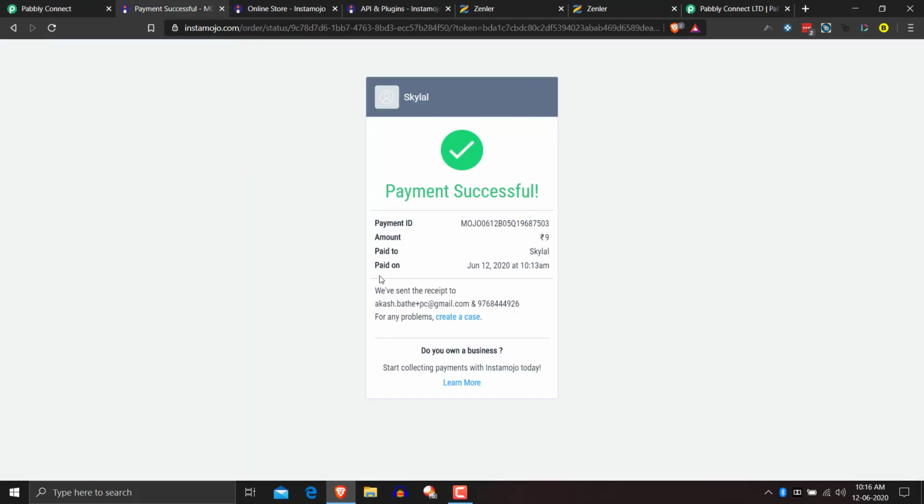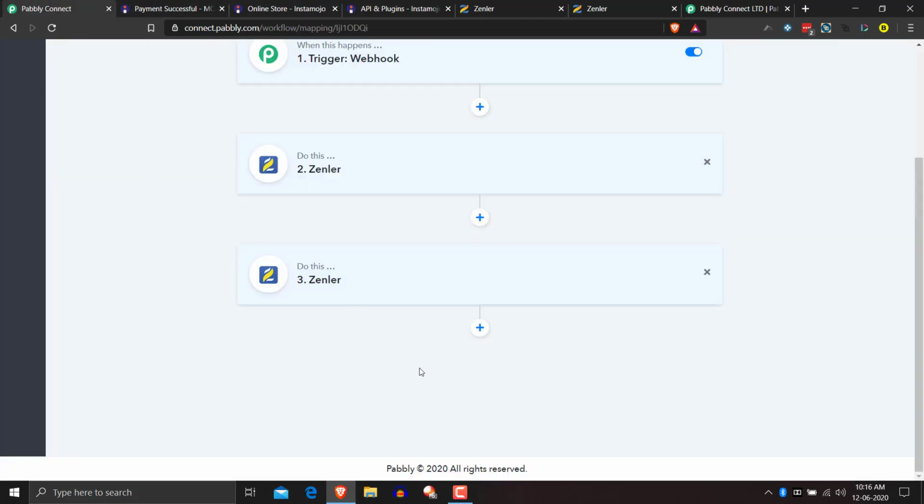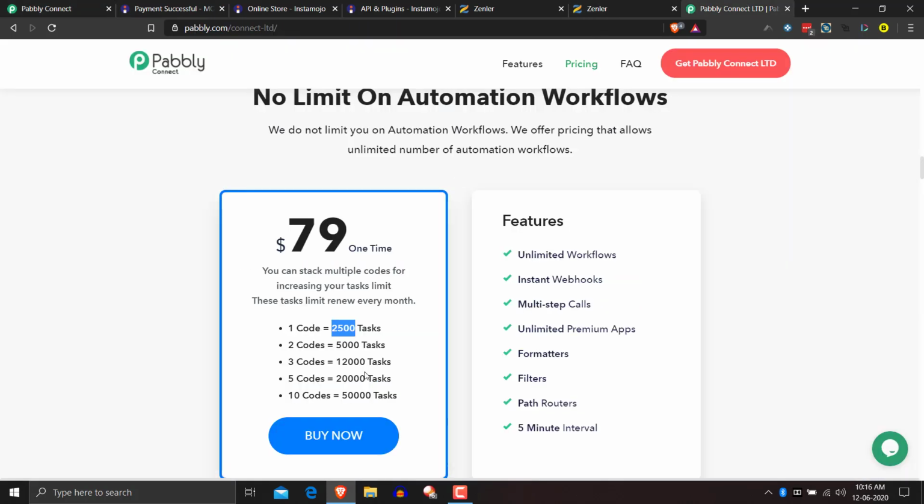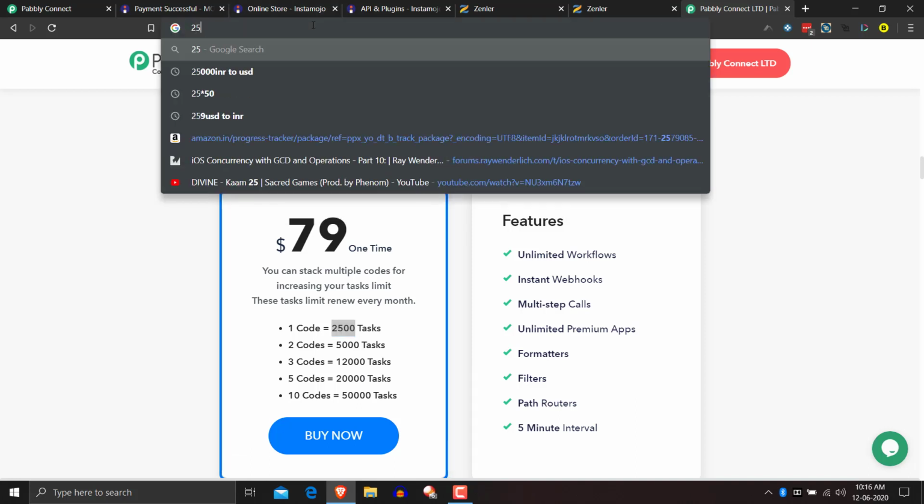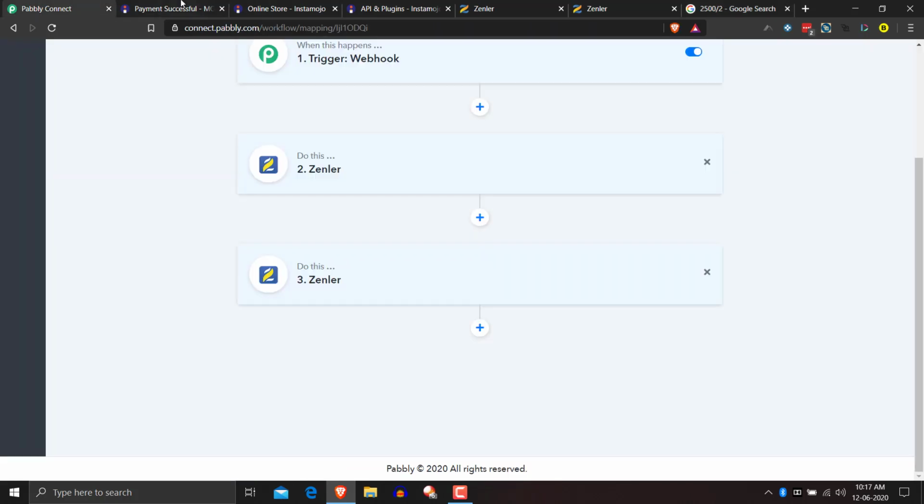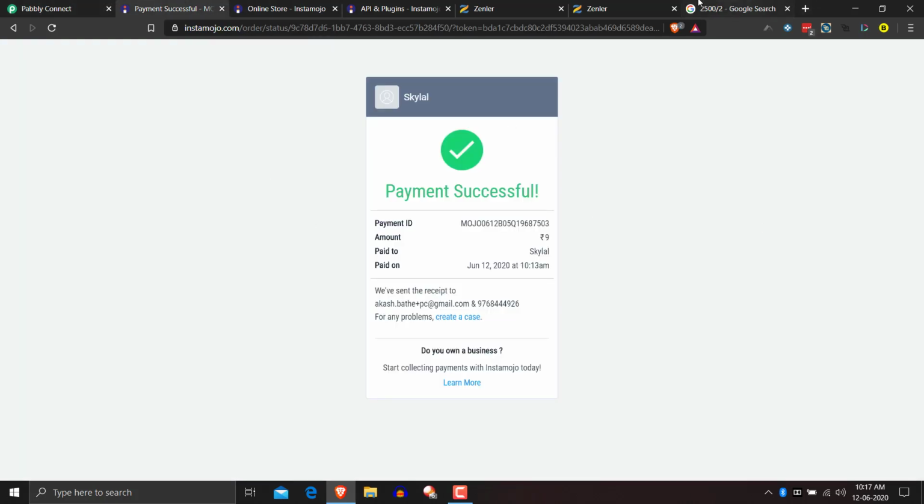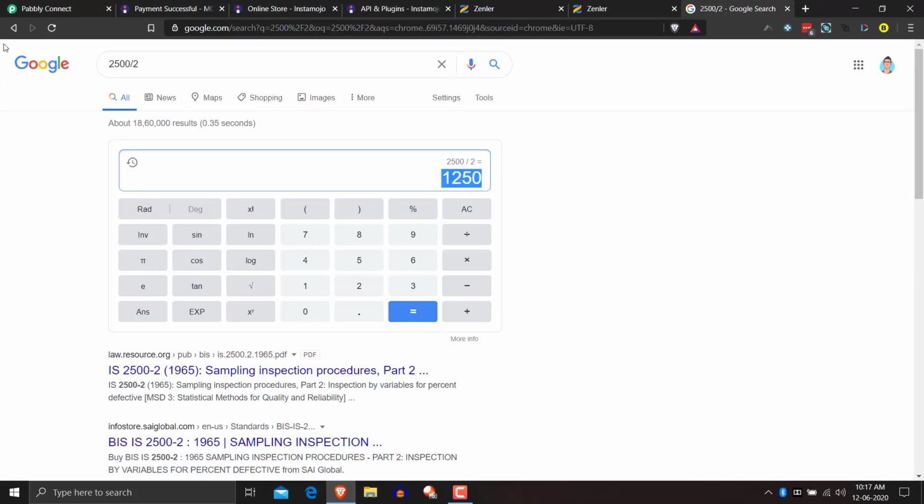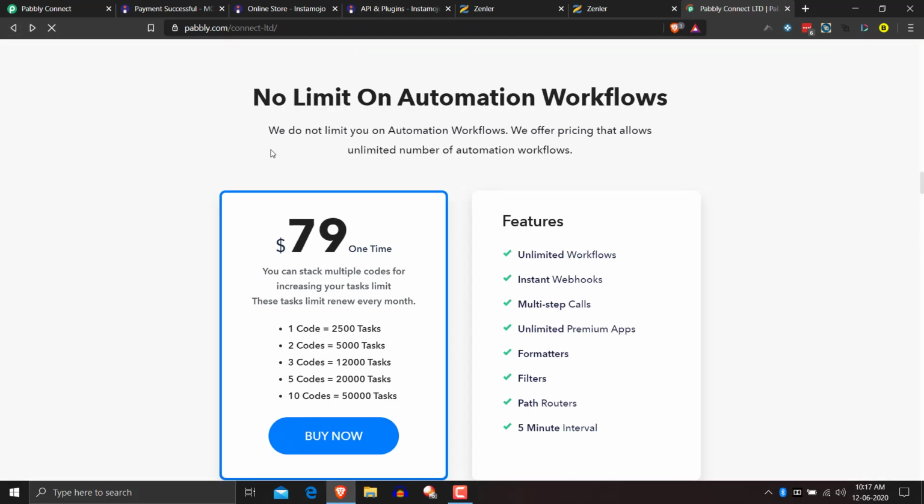So once someone makes this payment, these two tasks will be done, and two tasks will be deducted from your monthly quota of 2,500 tasks. So 1,250 students can enroll this way to your school in the cheapest $79 lifetime plan.